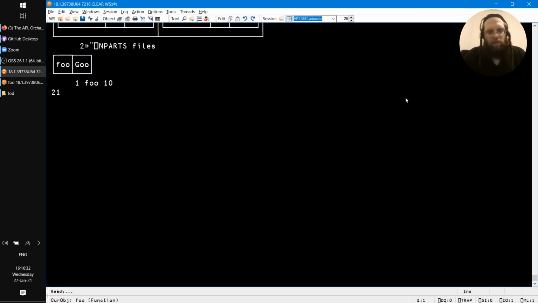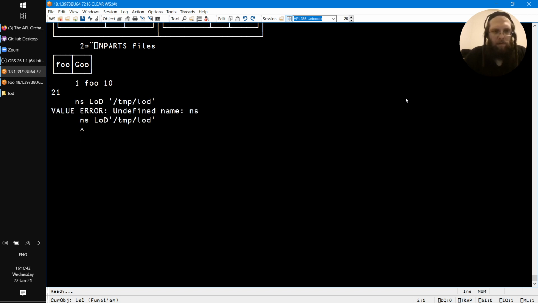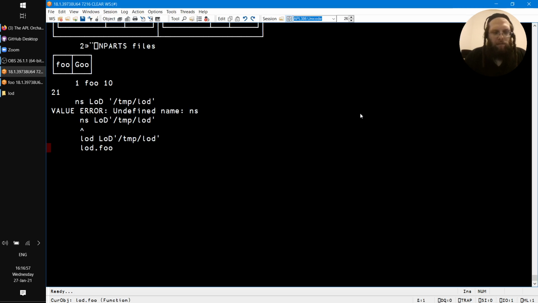Okay, so let's try this. So if we say load on demand, ns load on demand temp load. Ooh, what happened? Oh yeah, no, of course not. The namespace load. Ta-dam. Okay, so now we've got foo, and it looks like this. Look at that. And we've got goo as well.